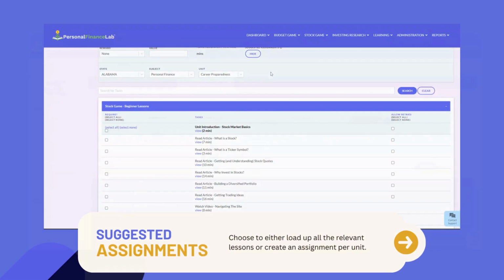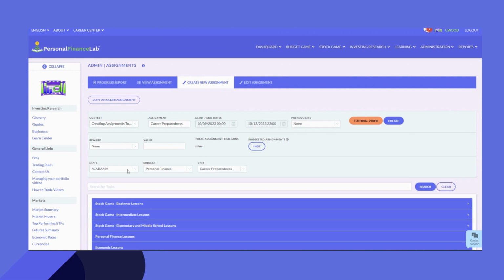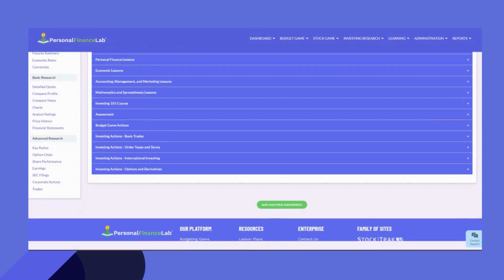Let's say I'm a teacher from Alabama and I want to create a series of assignments where students complete one unit per assignment. In the first assignment, I would call it the same name as the unit, Career Preparedness. Then I would set the start and end dates to allow my students to have 1 week to complete it. Under the Suggested Assignments panel, I would choose Alabama and select that unit from the third drop-down menu.